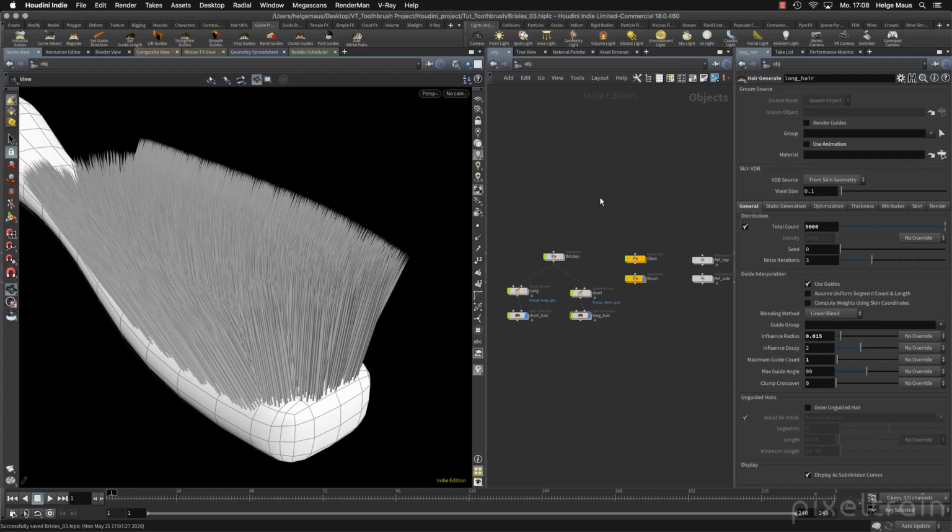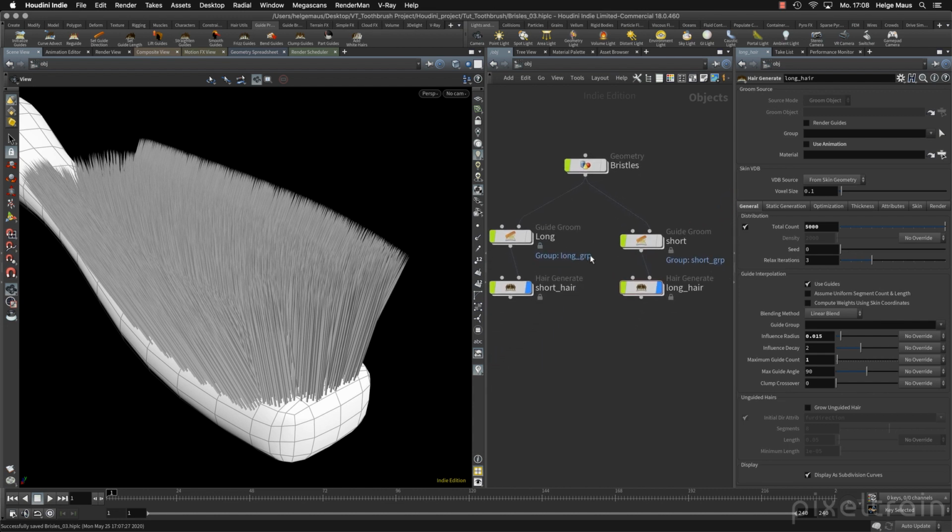The basic grooming is done, and the next step we now want to do is we want to have a hairstyle for our toothbrush. So let's start with the long hair here. So I deactivate the guides for the short hair and for the long hair, and I see, oh, I have here a little confusion. So let's do one thing.